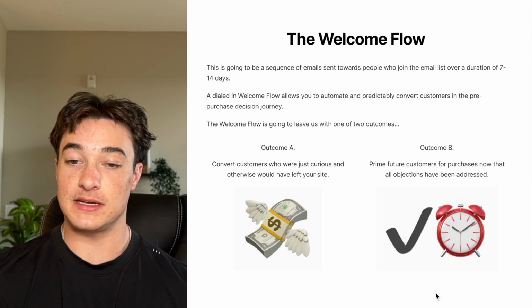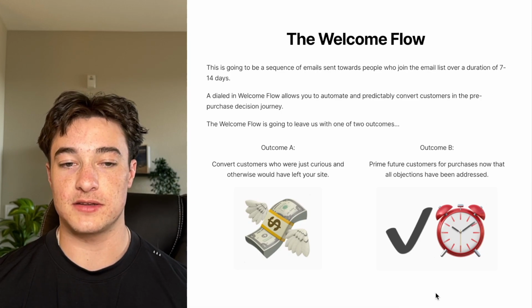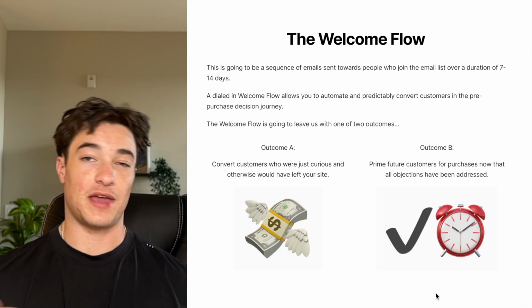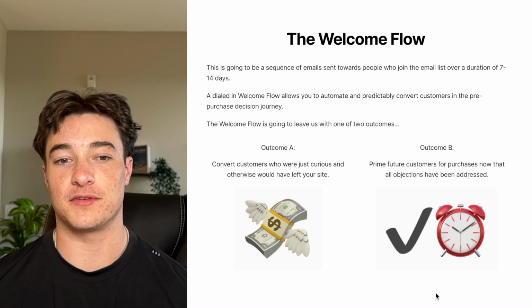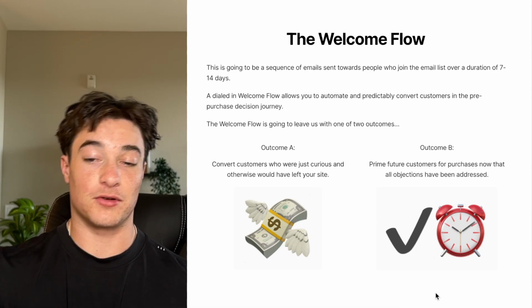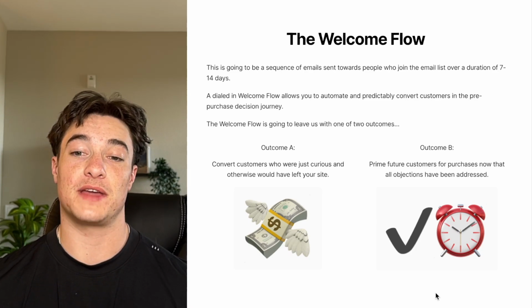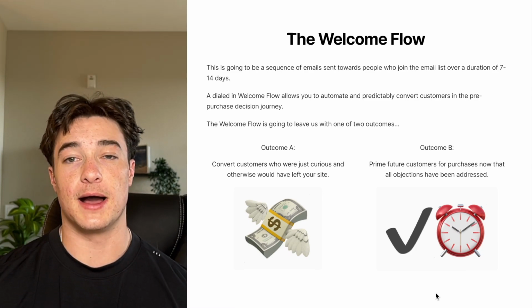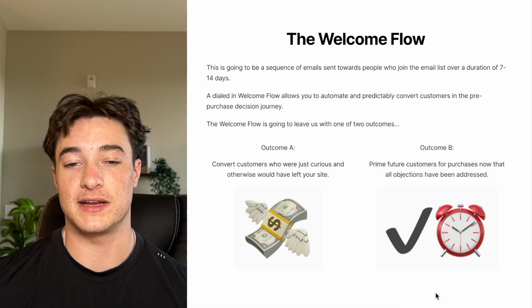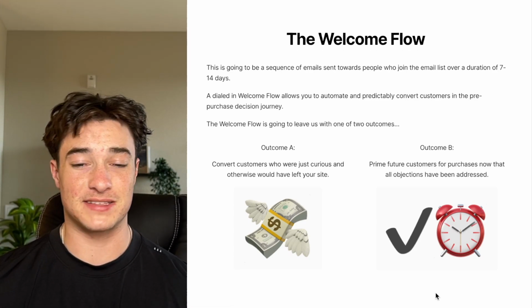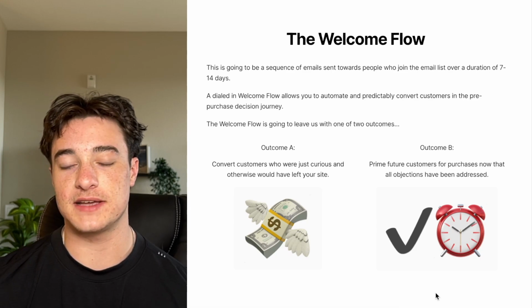This is going to be a sequence of emails sent to people who join the list over a duration of 7 to 14 days. If you have a larger average order value product, like $5,000, then you're going to want a very long welcome flow. That can be over 2 months, because these people have longer buying decisions. But typically it's 7 to 14 days.